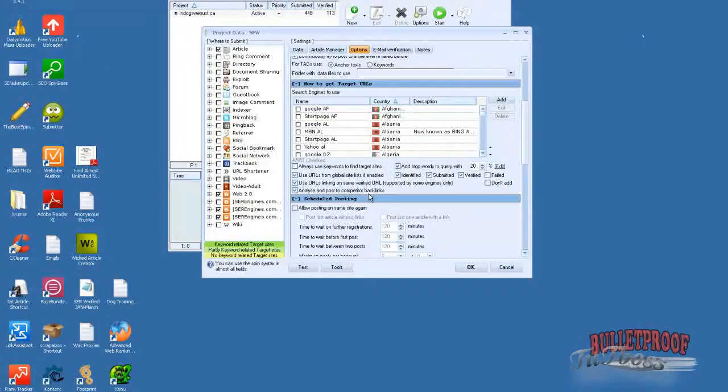Analyze and post to competitors' backlinks. I find that this option right here is very good if you're just starting out, because it's going to take your keywords and it's going to search the search engines for sites, and then it will look on those sites to find forms to fill out. So this is a very good option if you're just starting your first project.